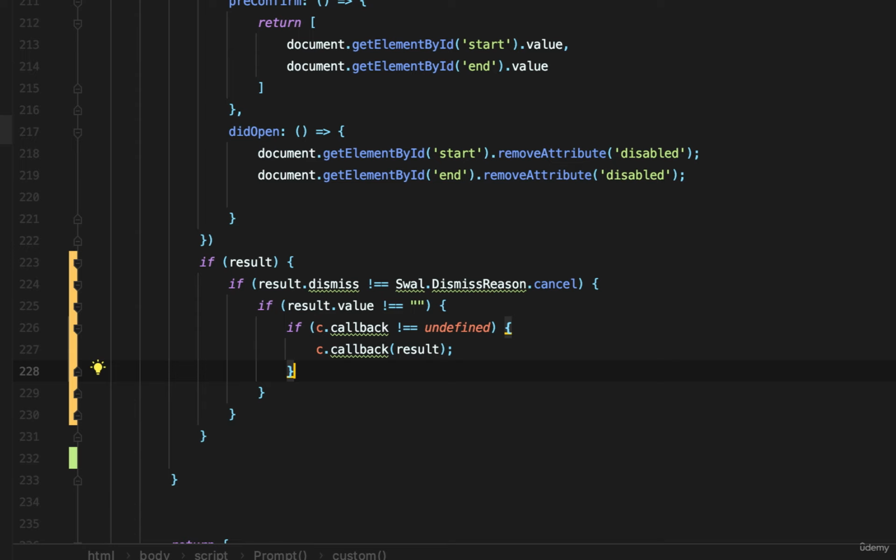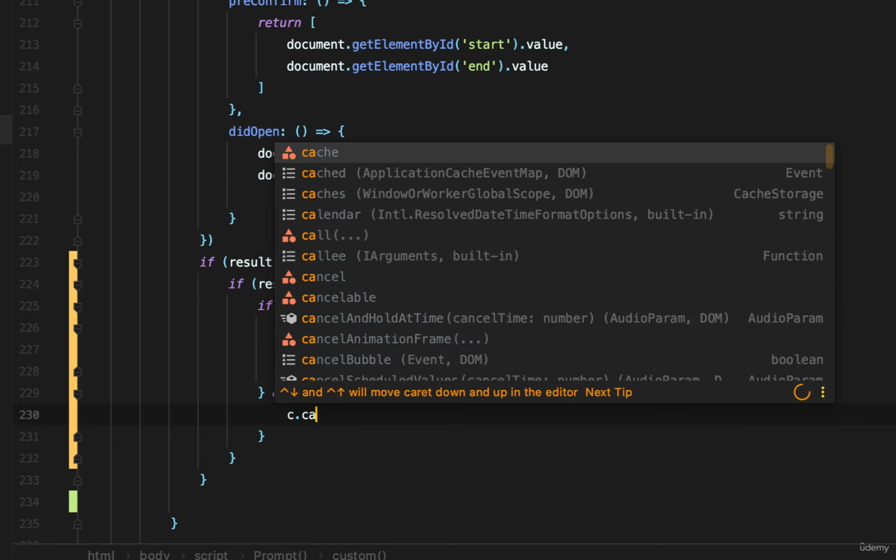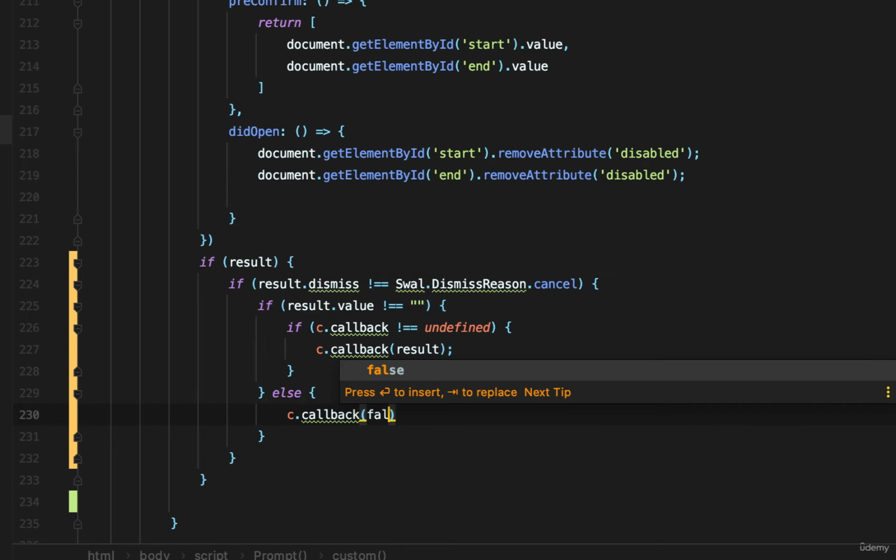And then if the result value is exactly equal to nothing, then else, c.callback, and I'll just pass it a false, so it doesn't do anything.